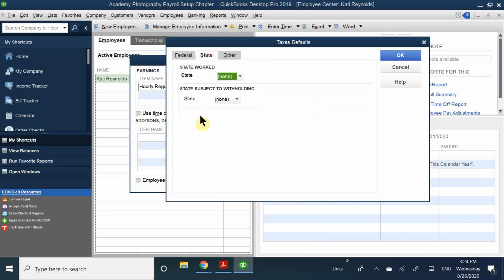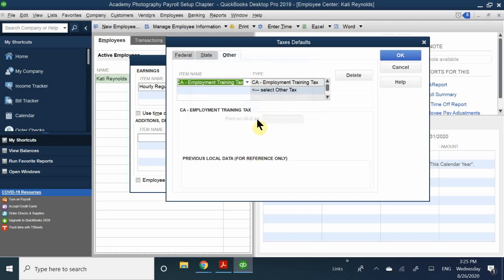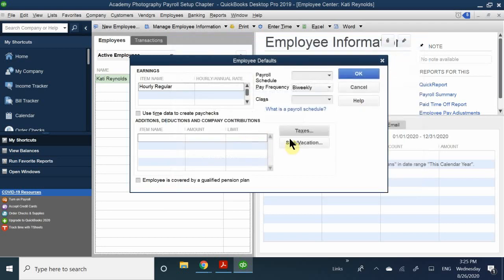But state taxes, I believe that applies to all. So we can say that they all belong to California. What other taxes? Okay, they all belong to California. That's at least one thing that we can set right there, that they're going to be subject to California tax. And then I'm going to go ahead and click OK. Okay, and so I've set up all my taxes.